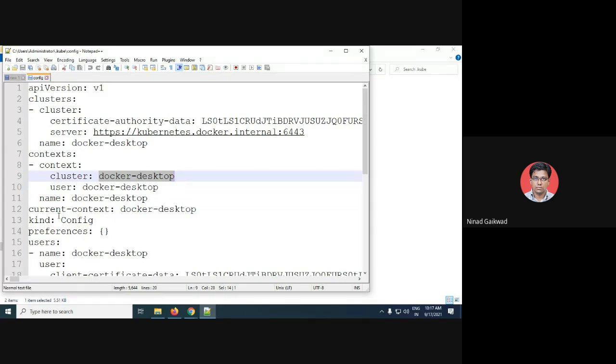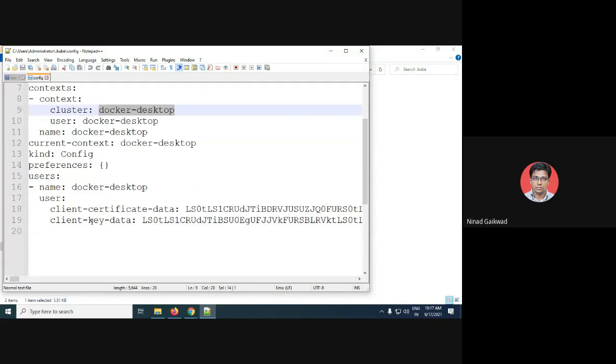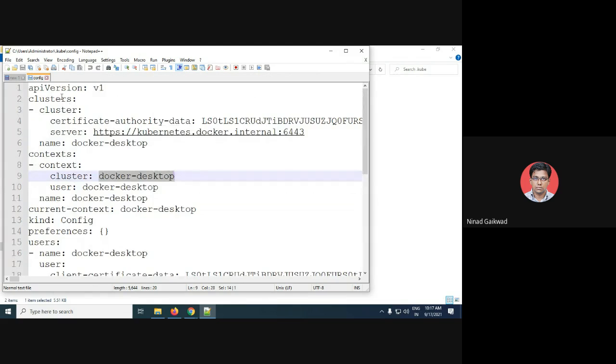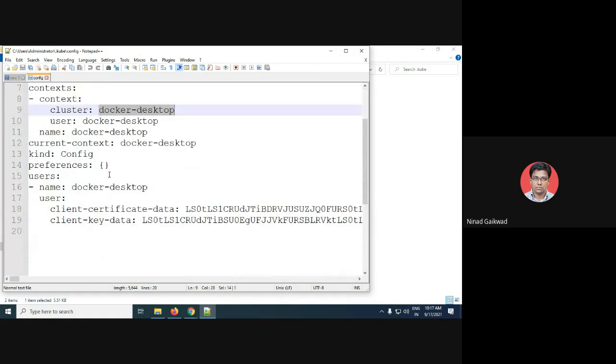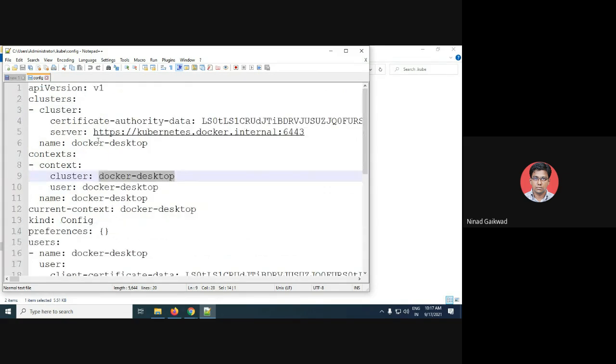Okay. So kind is configuration. So basically this is all that is available in the config file. So this is something you should remember. What is context? Basically, it is a binding between the clusters and the users. So it specifies what user can access what cluster.